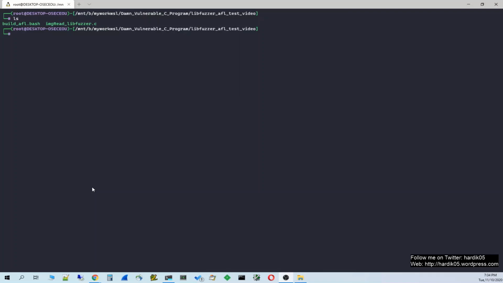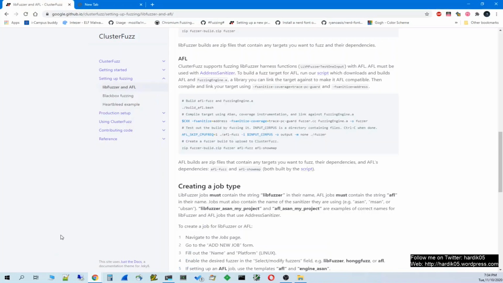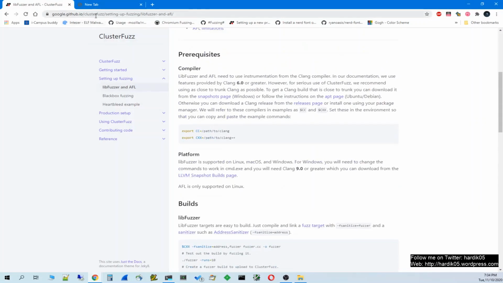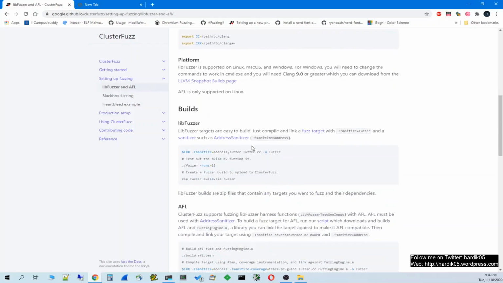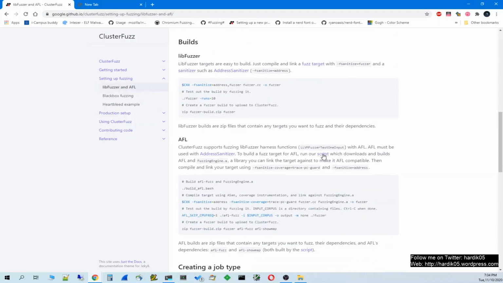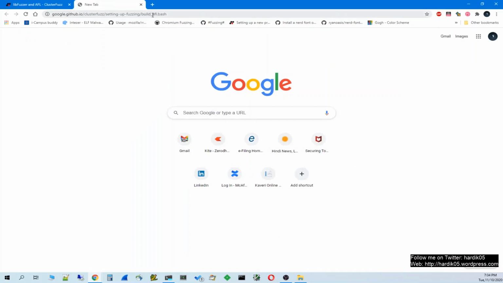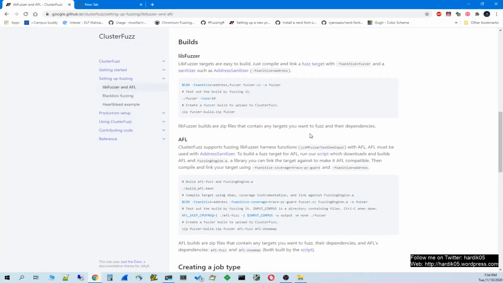Google actually offers one bash script which you need to use, and there are some driver files like afl_driver.cpp. You can go to this URL over here that is mentioned in the cluster first, and you can download that particular script by clicking on this link. The script name is build_afl.bash. You need to download this script, and this script will do everything. So you don't need to do anything extra apart from downloading this script.